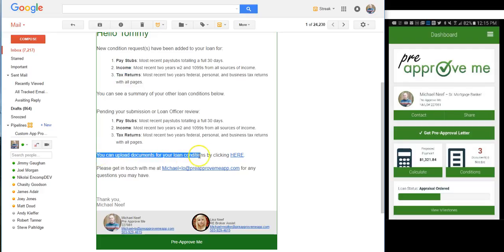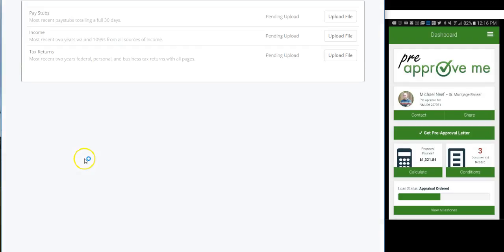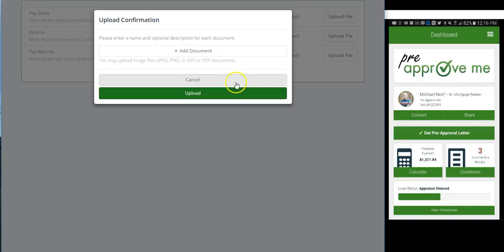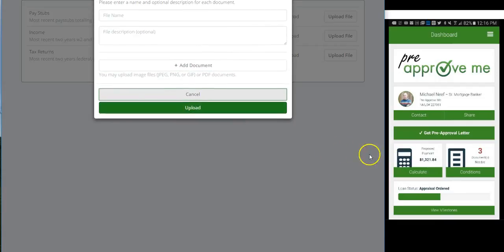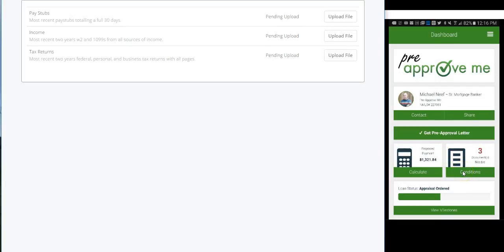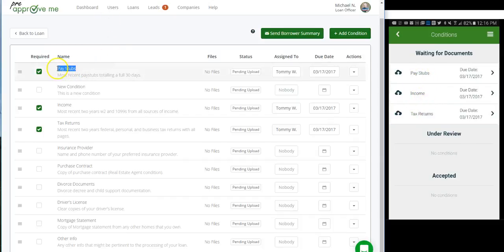So your clients can actually upload documents by clicking this link, which is going to take them directly to a very simple web portal where they can upload documents by grabbing them anywhere on their computer. Or if they want to, they can actually go to the conditions list on the mobile app, get dropped into the actual conditions list. You see I'm asking for pay stubs, income, and tax returns. You notice that I'm only displaying the name or the title of the condition, not the description. That's because typically realtors are fixed to seeing this view only.